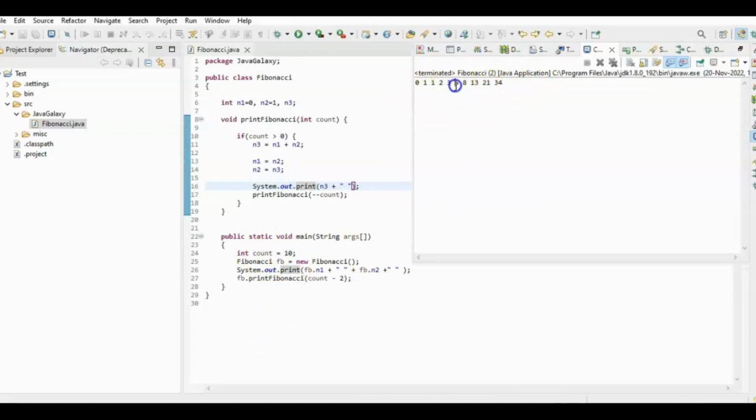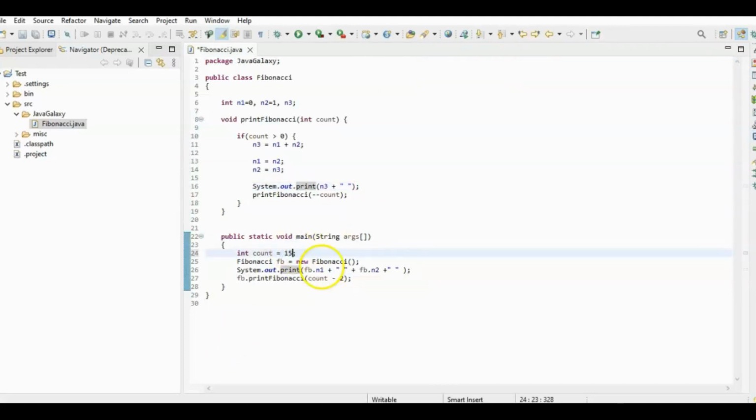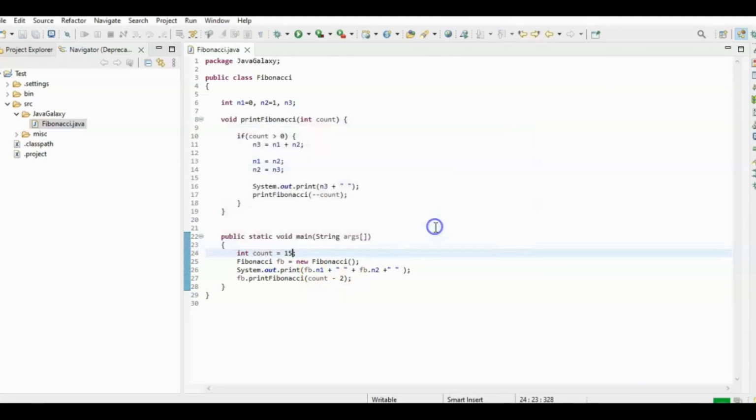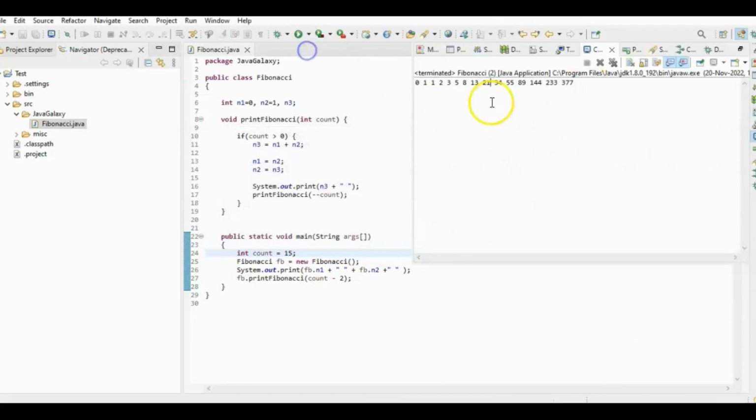Now you can take any number, like 5 is the sum of its two preceding numbers, 2 plus 3 equals 5. You can take 21 as the sum of 8 plus 13. 21 plus 13 equals 34. So you can take any number here, like you can take 15, and try printing it. Let's see. So here we can take any count and it will print all the numbers in the output. So this is the Fibonacci series.